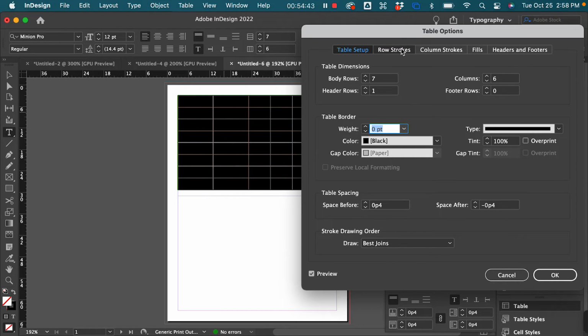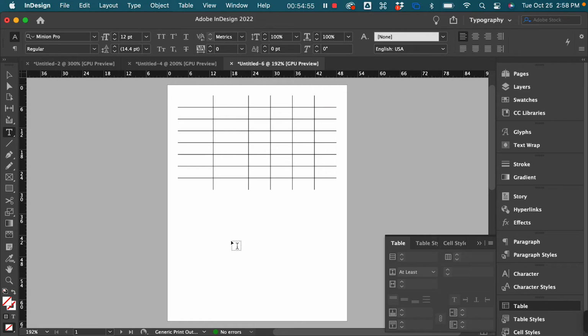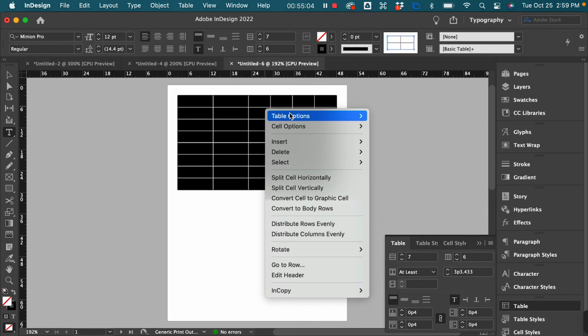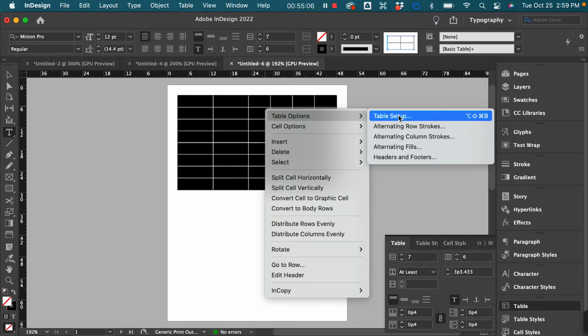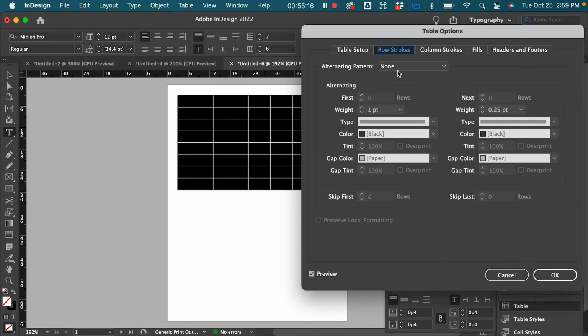And if we go to row strokes, we'll set that to 0, say OK, just to click out of it and see the results. Let's do that. Tap the W key. So I got rid of the outer border. Now I'm going to select the entire thing again, right click, and do the rest of it. I'm going to go back to Table Setup, go to row strokes.